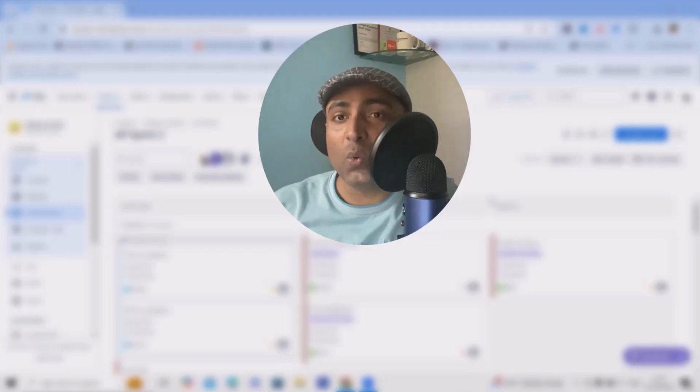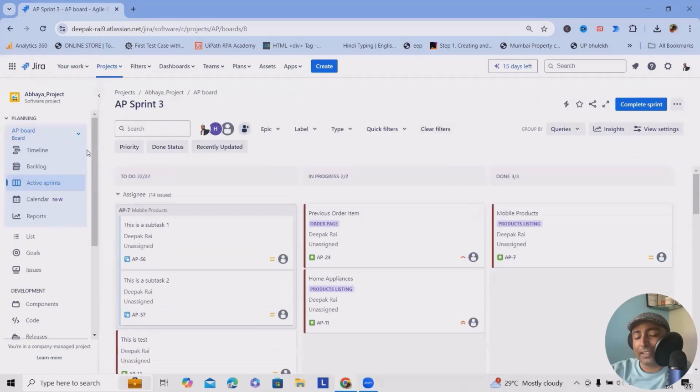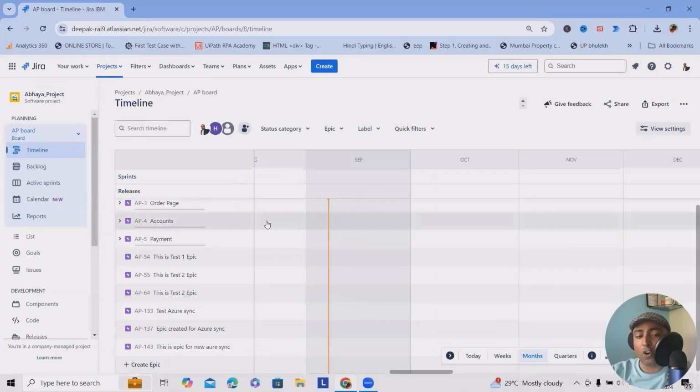I will show you how you can create a defect in any project. Once you have logged in and if you have the proper permissions in place, you will see the screen where you will have all those timelines and everything available.